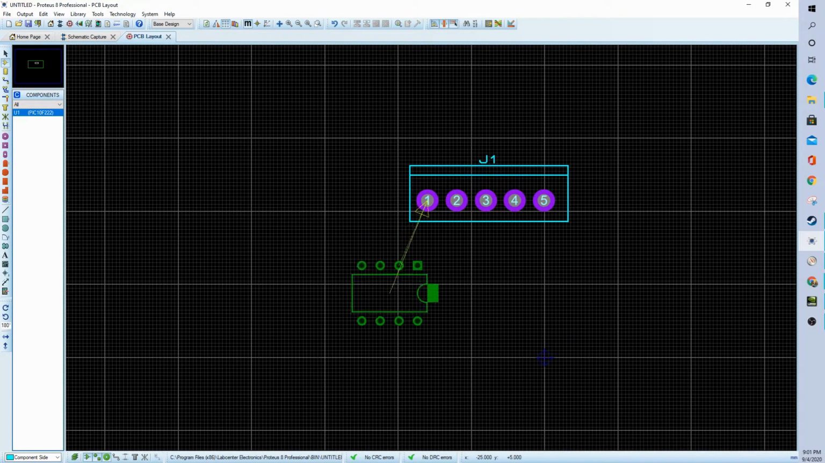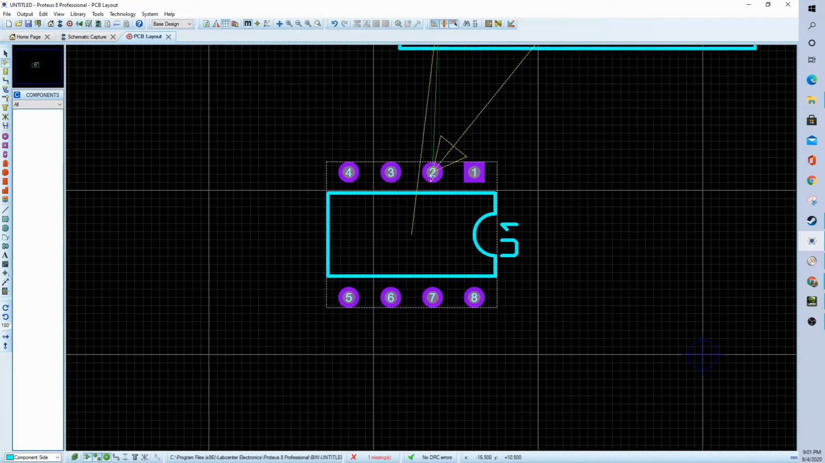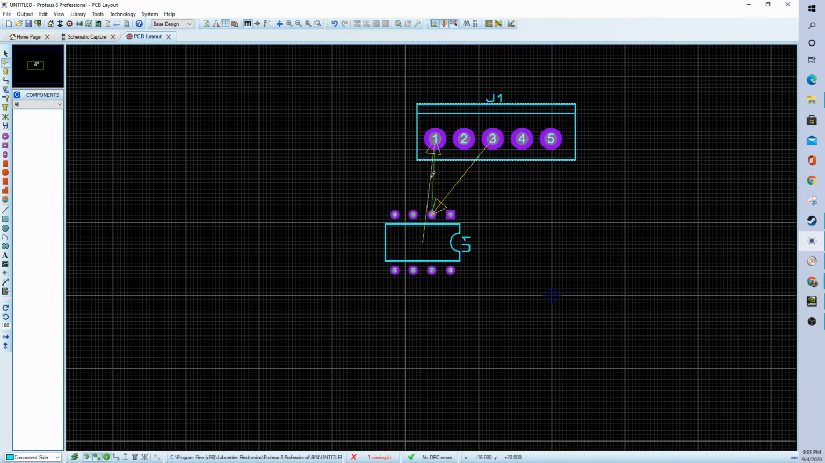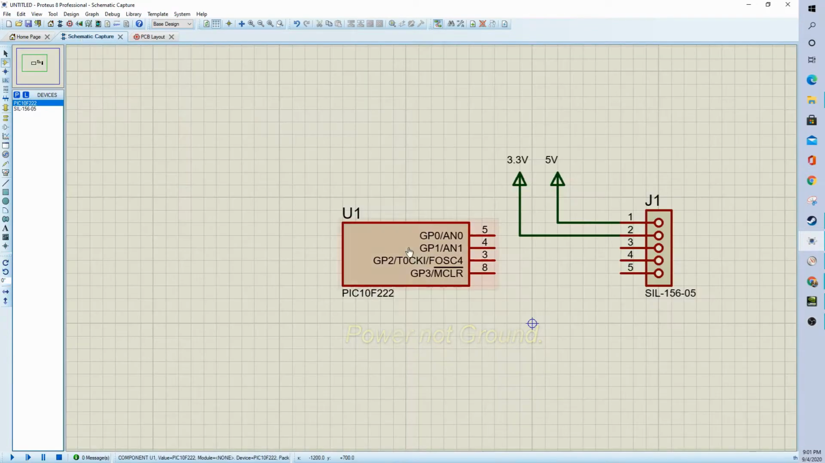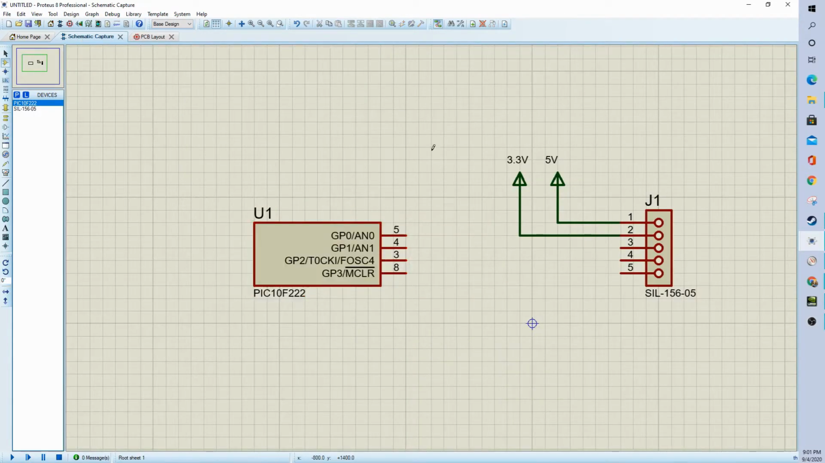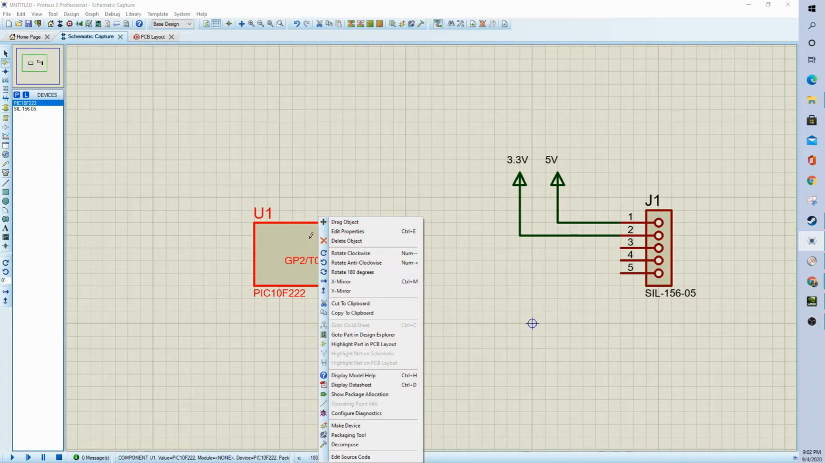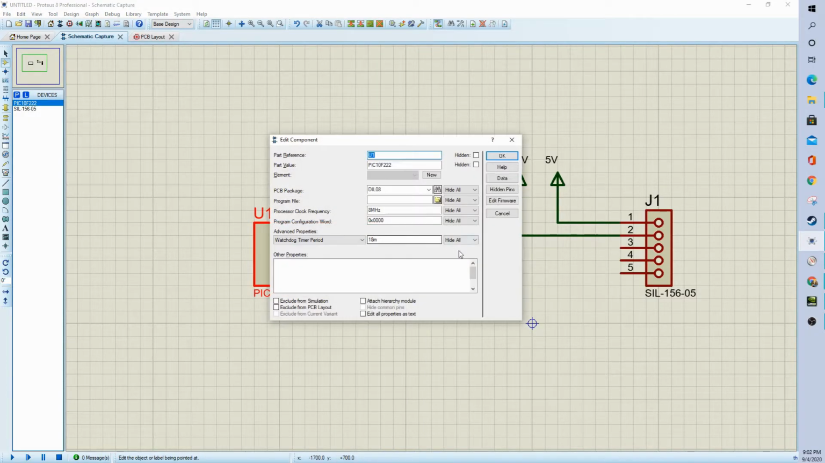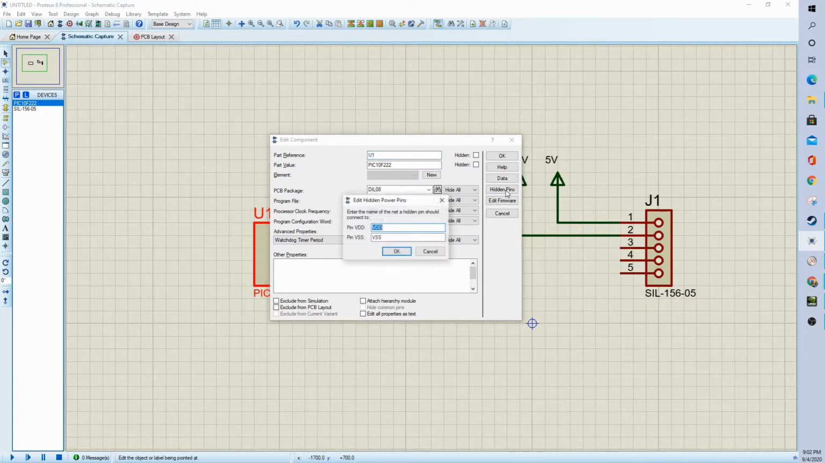And notice that it actually wants to connect pin 2 to pin 1. It's actually figured out that this ground pin is connected to VCC. Let's argue for a second that we don't want this connected to VCC. We want it connected to our 3.3. The way to do this is we're actually going to go into our edit properties and go to hidden pins. In this case, instead of connected to VDD, we can connect it to 3.3.